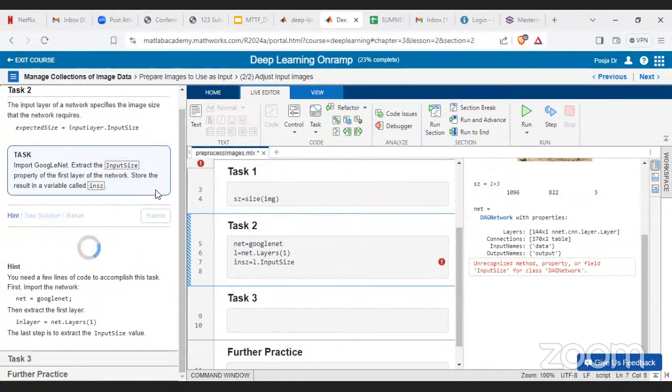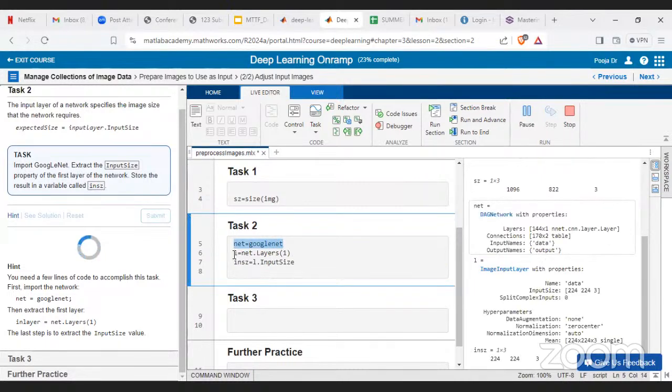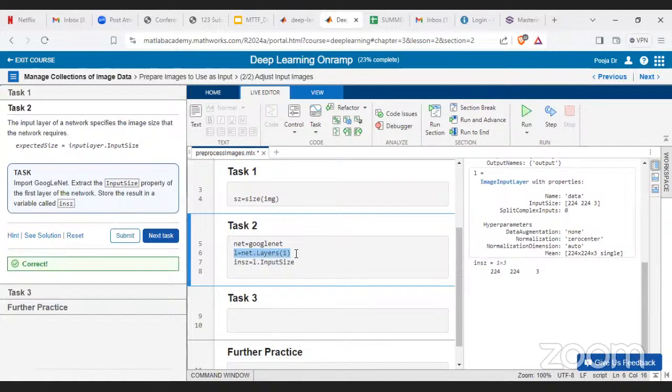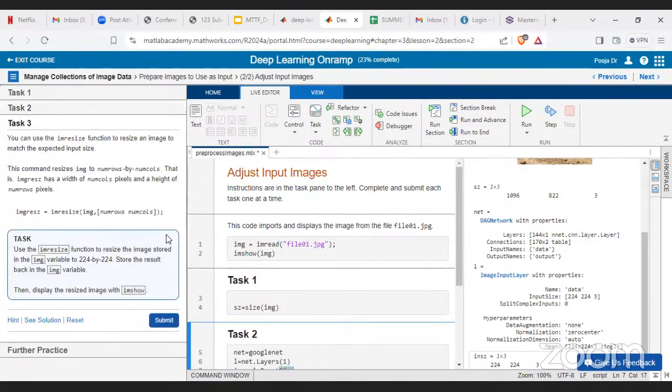Now it will work. So we imported, we loaded the pre-existing network. We extracted the layers, the first layer, and then we are checking the size. Size is 244 by 244 into 3. What was our image size? 1096, 822, 3. Right?